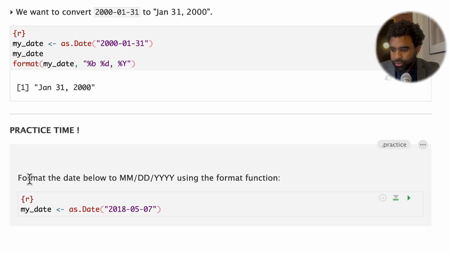Now here's some practice for you. I want you to format this date below to the following format, mm/dd/yyyy, using the format function that we just taught you about.